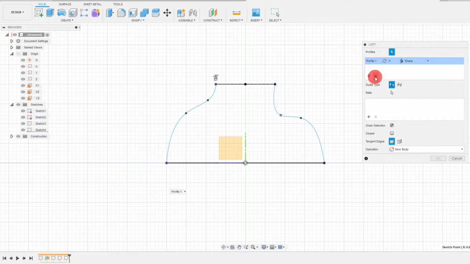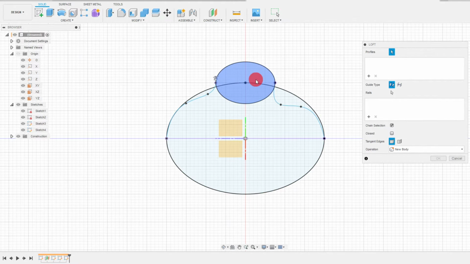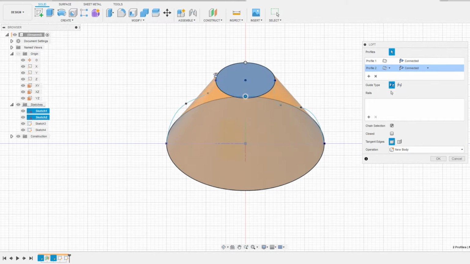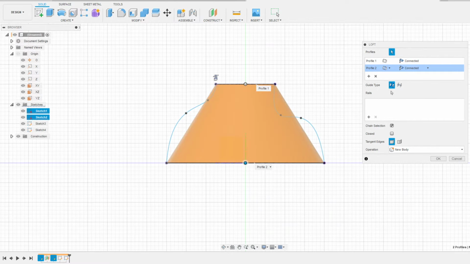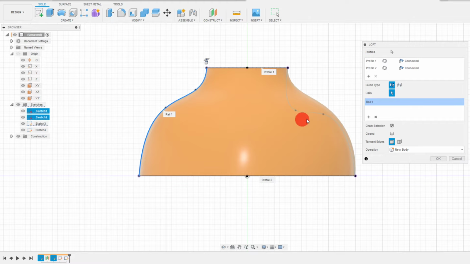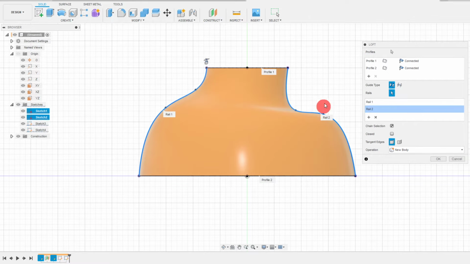Bear with me here, folks. There was a bit of an error here on the selections. So what I'm going to do is select the profile. This is profile 1, this is profile 2. Okay, great. It worked that time. So now that I selected both profiles, I'm going to come down to rails and I'm going to select this rail. And I'm also going to select the second rail.